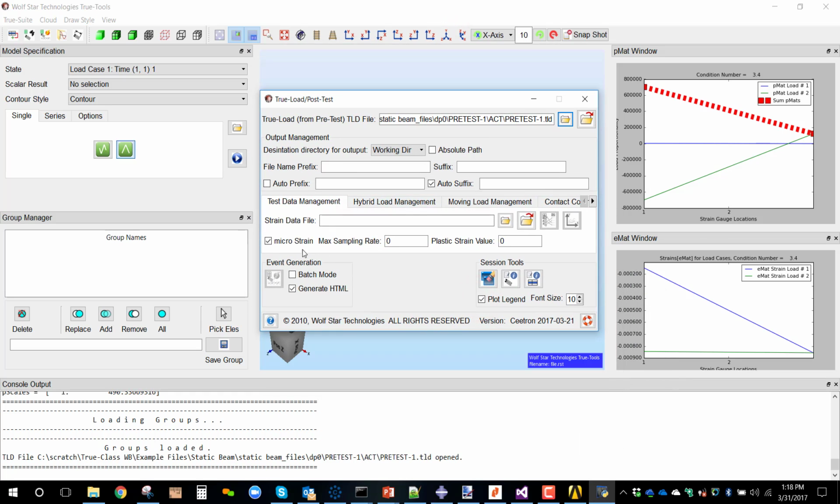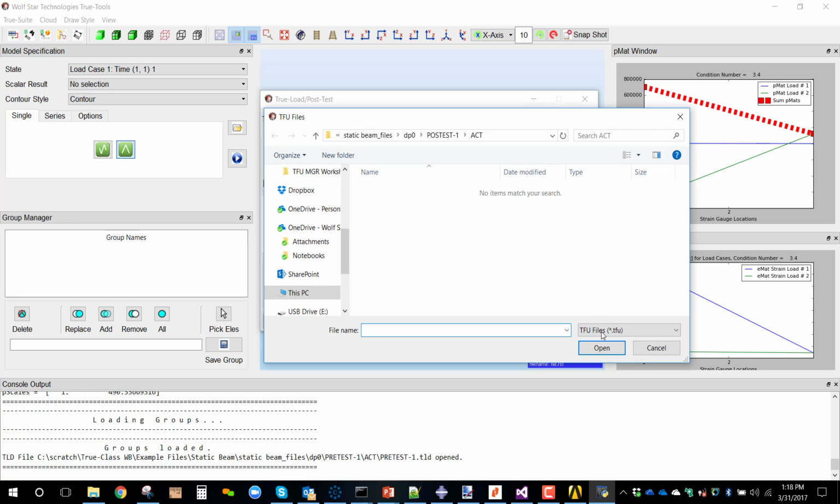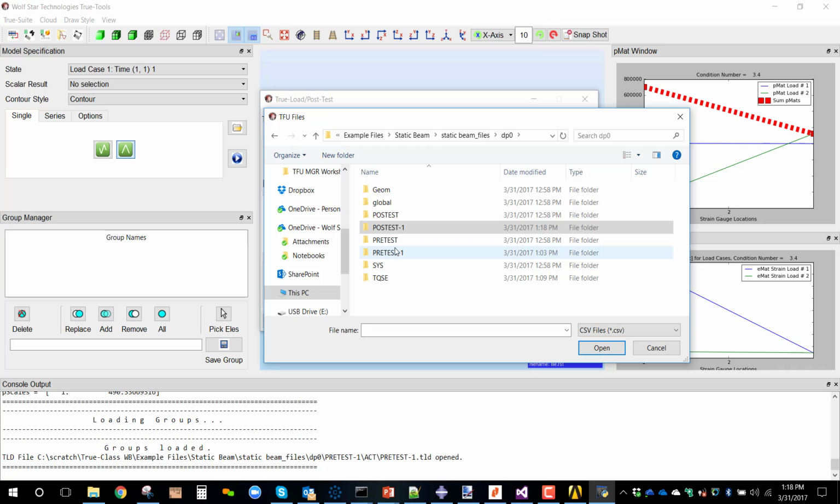Then we're going to go grab this CSV file, but that CSV file came from FEA, so it's not microstrain, it's strain. So I'm going to uncheck the microstrain flag. And I'm going to come in here now. We want to make sure we're getting a CSV file, so we're going to put our filter on CSV. And now we've got to browse for that CSV file. So we're going to go up, up, and that was in pre-test.